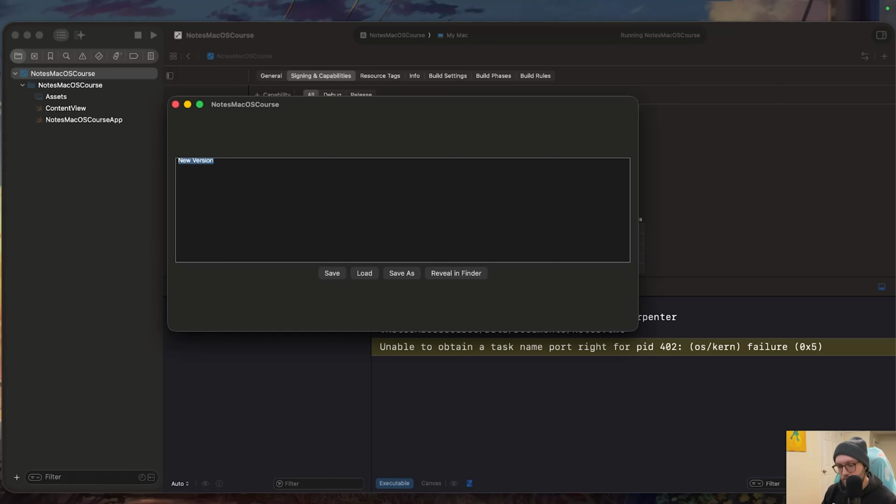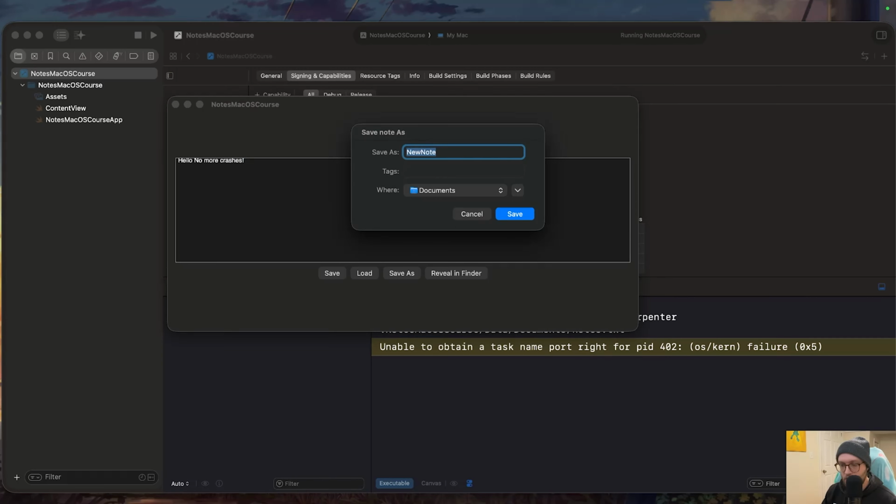Okay, I'm going to make a new note. Hello, no more crashes. Then I'm going to do Save As. We see our window up here. Here's our new note, which was that parameter that we had given it as a default name. And I'm just going to say, hey crash, no more.